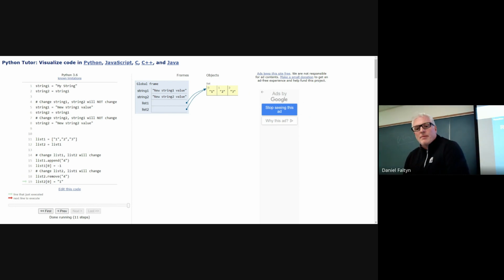The next thing we have to remember is the concept of identity. So what was that concept of identity in Python? The memory address of the variable. Perfect. The memory address, where this thing is stored in memory.